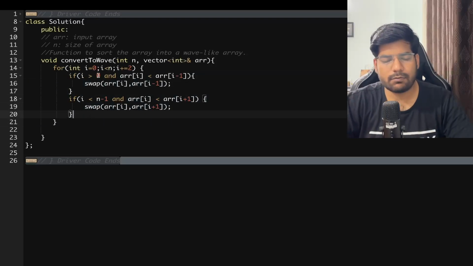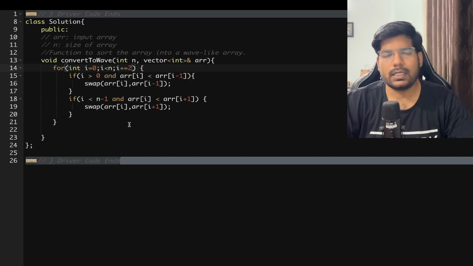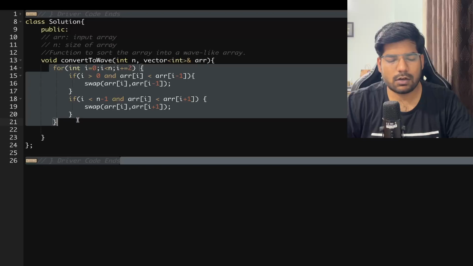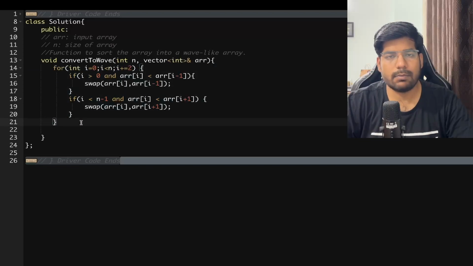The time complexity for this is going to be order of n. The space complexity for this is going to be order of 1. So in this way, we can solve our problem. And I hope you have understood the implementation.